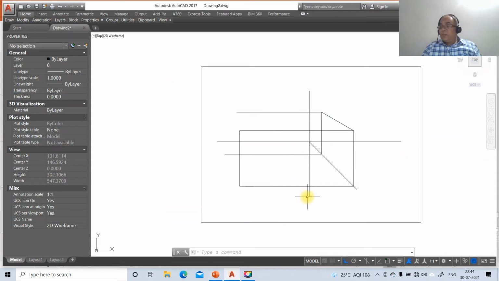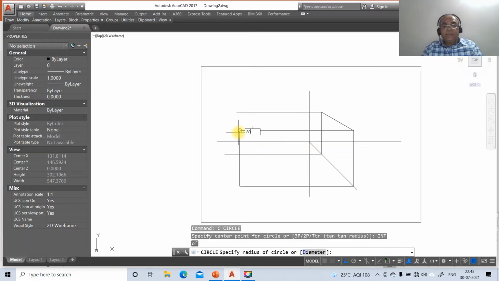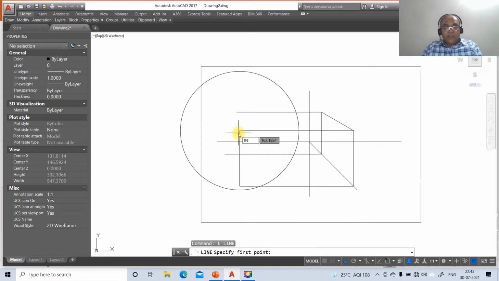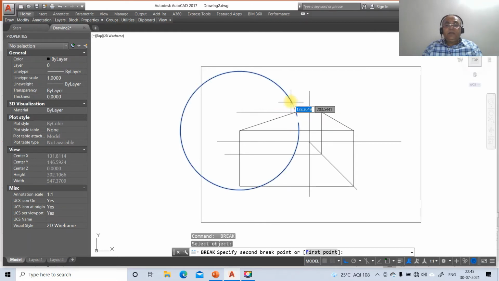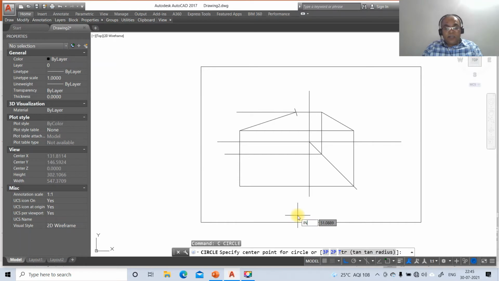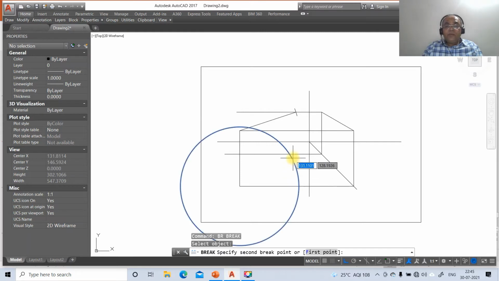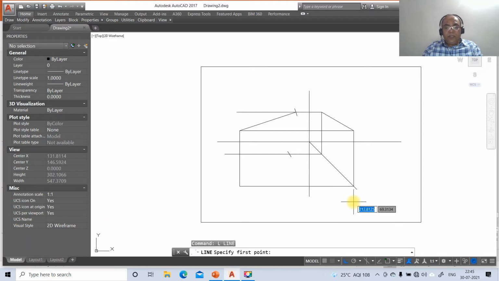So you just come down to this, go to circle, take int of this, take the radius 80. Again go to line, take int of this, take intersection point of this. So we got this line. Then go to break this line till here and you break this line till here. Then go to erase. Again come down to circle, take int of this, take the radius 80. Then go to break. Break this circle here and here. Then go to erase, then go to line, take int of this, take intersection point of this.